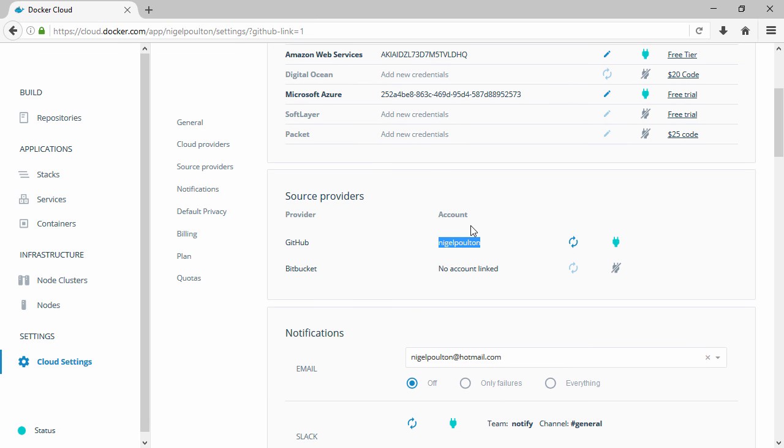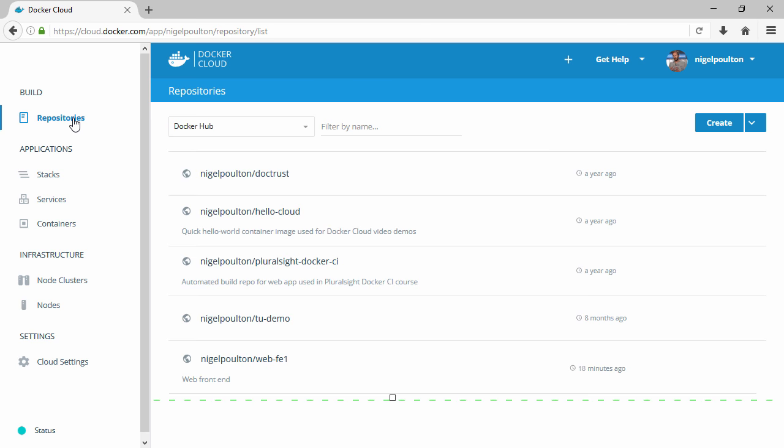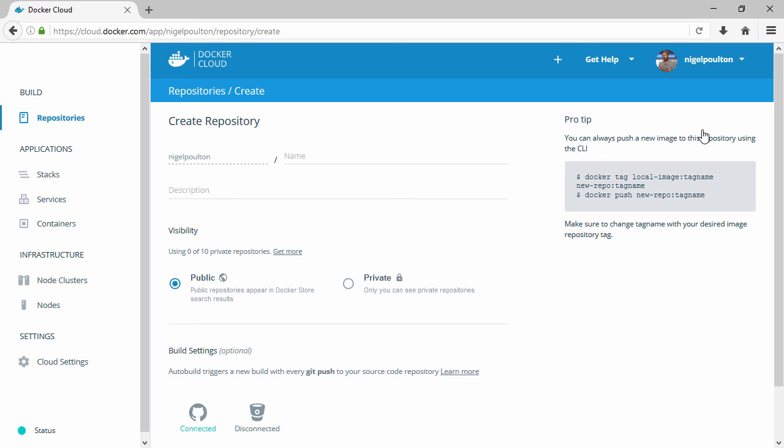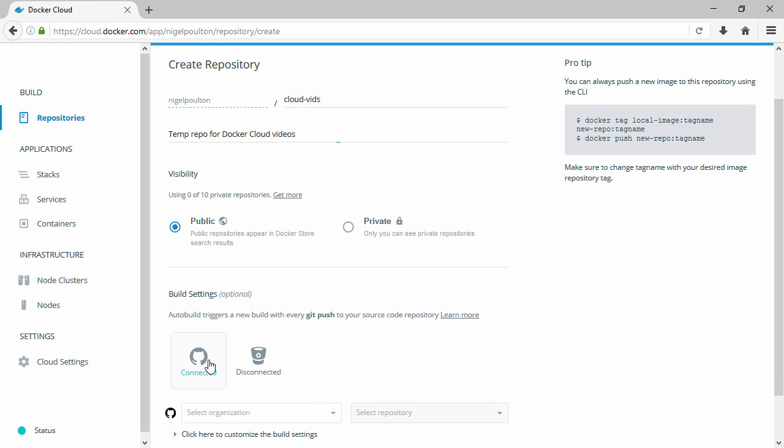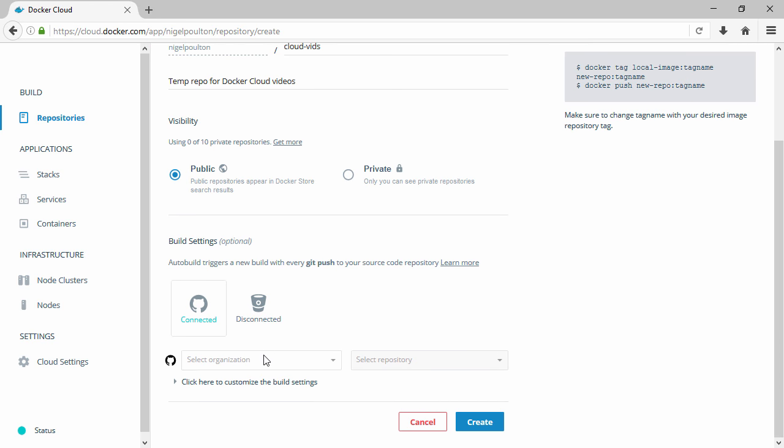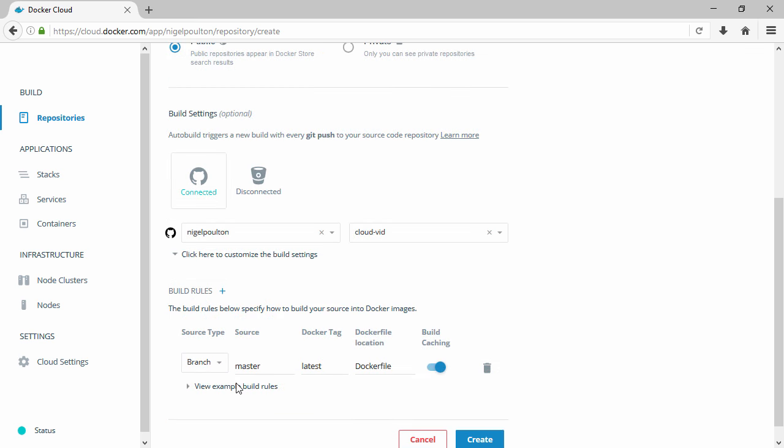Now, the next thing we want to do is create a new repo for auto builds. Now, this repo is going to get stored in the hosted Docker registry service, which behind the scenes is the same registry service used by Docker Hub. We'll call this one Cloud Vids. Quick description. I don't need this to be private. Now let's tell it where on GitHub. Oh, this one. Now if we click this, we can manage build rules.